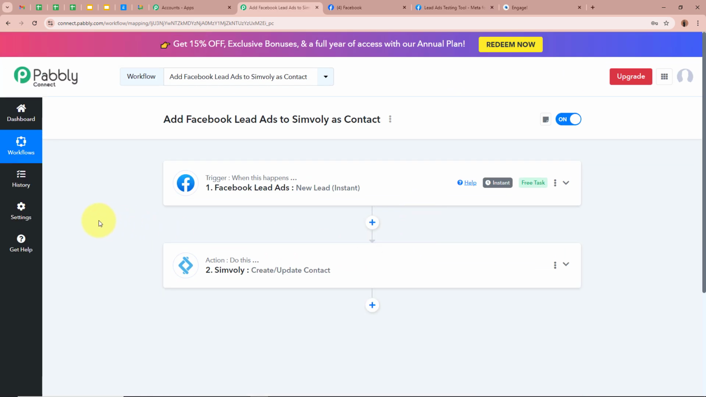So to sum up what we have done till now, I am an owner of a business and I promote my business with the help of Facebook lead ads. My objective was that as soon as a new lead is created by any of my customers using Facebook lead ads, I wanted to add that customer as a contact in my Simvoly account so that I can manage the contact further. And for that, I've created this amazing automation between Facebook lead ads and Simvoly with the help of Pabbly Connect. And this is how you create this amazing automation.